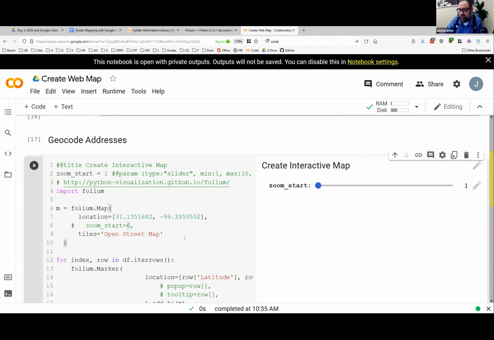And how do we want to do that? Let's see if that'll work. I didn't think that part through. We'll see if I can take zoom start and pass it to zoom start. We'll see how that works.